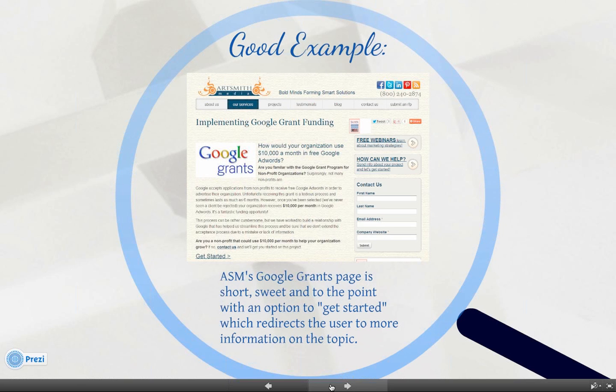And then down at the bottom, you see that Get Started link, and that's going to take you to a page with more content. So if you're really interested in this and you need that extra content, you can go to that page. Otherwise, you can just read this very briefly. You can see whether or not it applies to you, and you can move on.